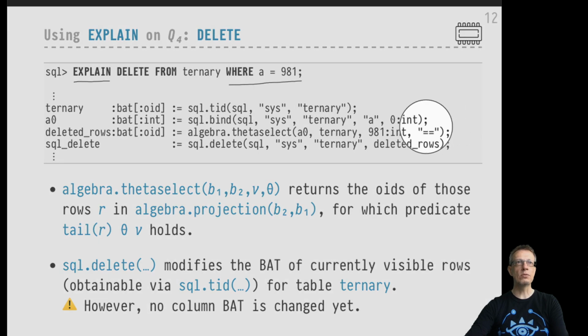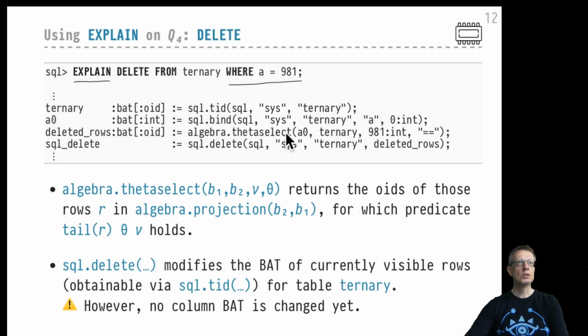All right, so we would access the current visibility information, and we would access the current state of the A column BAT. Okay, because this is the column that we need to read because we have to evaluate this filter predicate here. The implementation of the logic of this filter predicate is happening in this particular row. So let me highlight that. So I'm talking about this row, the algebra theta select row now. All right, so what's happening here is that this visibility information, the ternary visibility information, is being applied to the A column BAT.